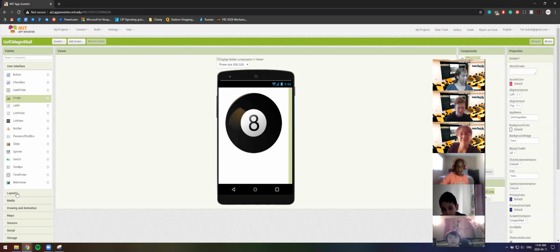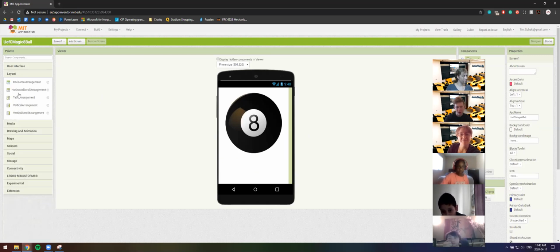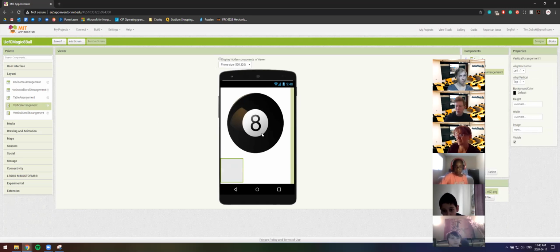Jaden? Horizontal arrangement. Okay, yeah, horizontal arrangement is one thing we could do if we wanted our labels to be side by side. But we want them to be aligned vertically, right? So that's going to be vertical arrangement. Yeah. So drag out a vertical arrangement and put it underneath our 8-ball. For this, set height to fill parent and width to fill parent, because we're just going to take up as much space as we can at the bottom there.